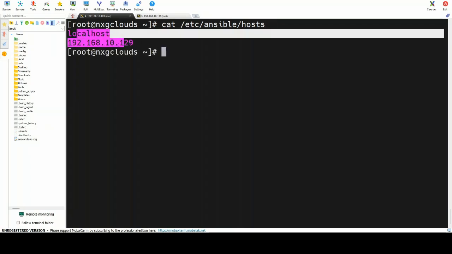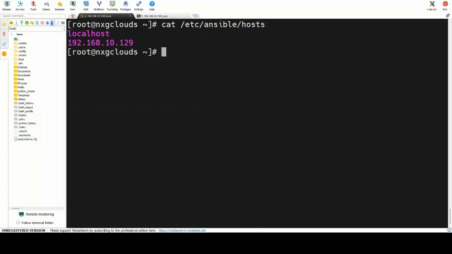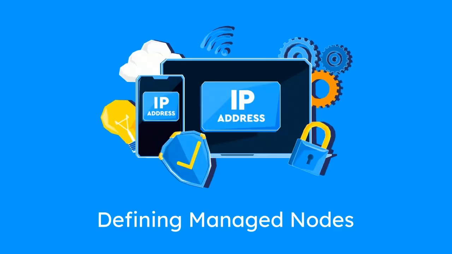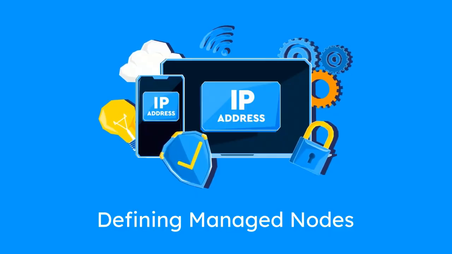To add managed nodes, open the inventory file using a text editor. You can use Vim to edit the file located at /etc/ansible/hosts. Define managed nodes by adding their IP address under a group. For example, use web for web servers. Save and exit after editing.